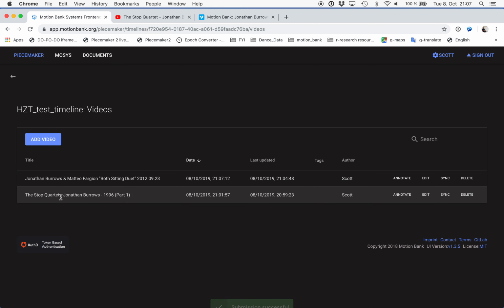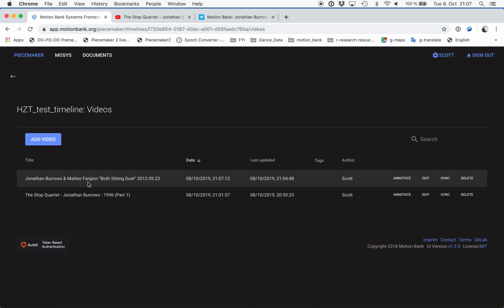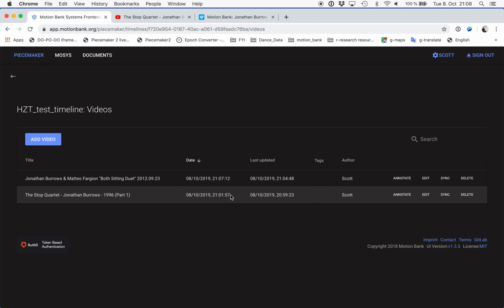I've already annotated the stop quartet, and now I can annotate the Vimeo one. Now here's something you should pay attention to, and that is the timeline is the kind of central organizing feature of the software. That means that these two videos now actually appear, partly because of when I added them, to be running around, starting around the same time. So that's 2101 and that's 2107.